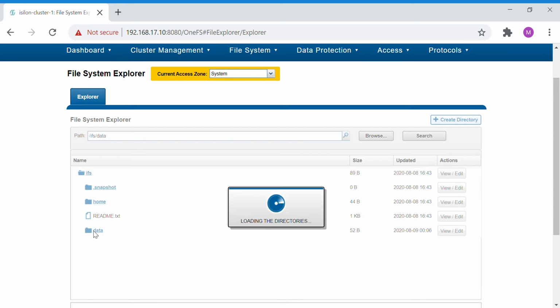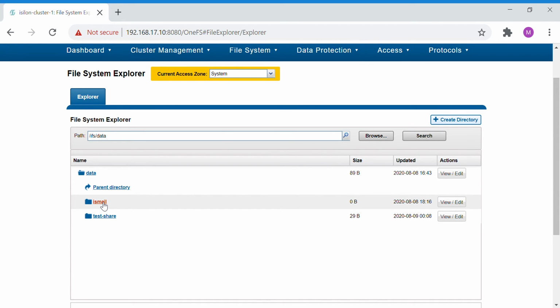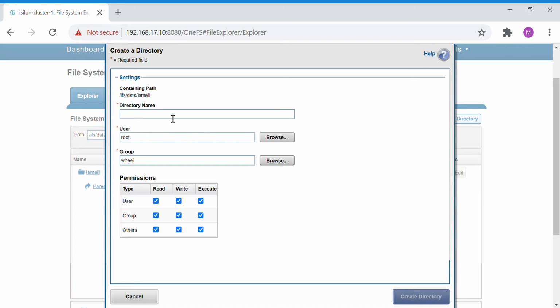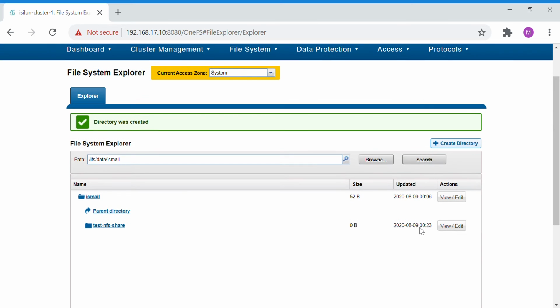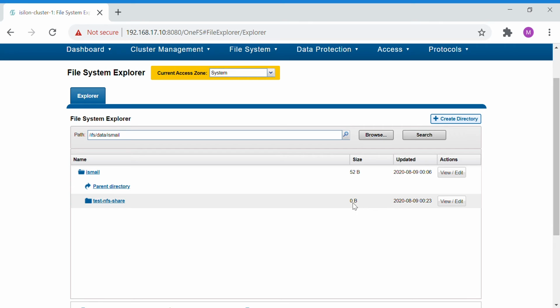Inside IFS data, inside Ismail folder, create an empty directory that you need. So I'm going to create test NFS share. I'm leaving the permissions as default. Create directory. So the test NFS share directory is created and it's empty.